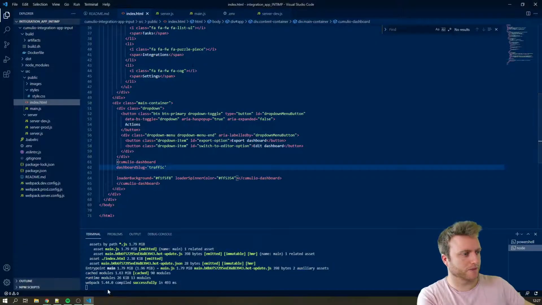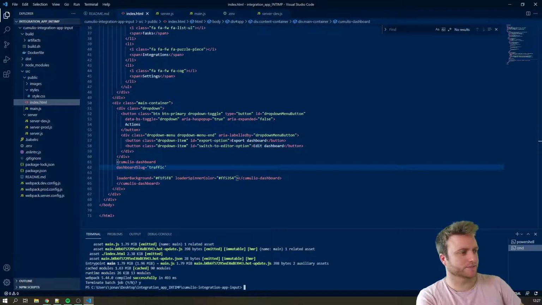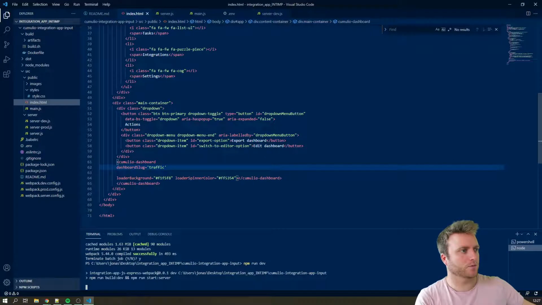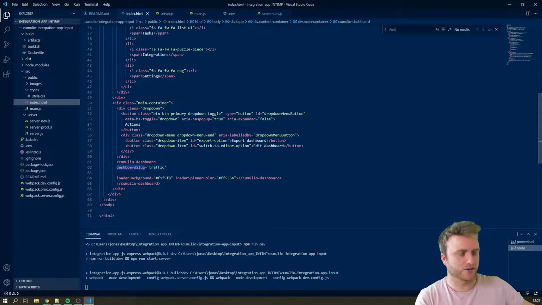It does not, it's no problem. It's because of my build. I'm going to fix it right away. Yes, running dev. So I just need to wait right now. But important to note is that I did not use the ID. I only use the slug. So the slug that we identified earlier on.